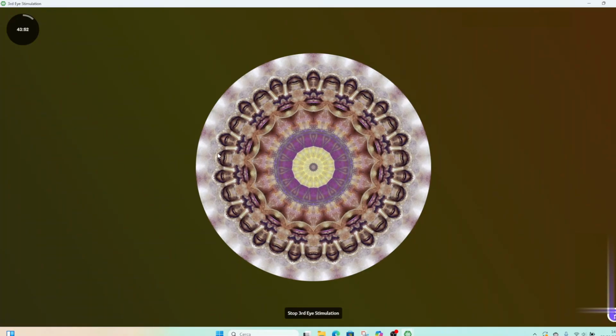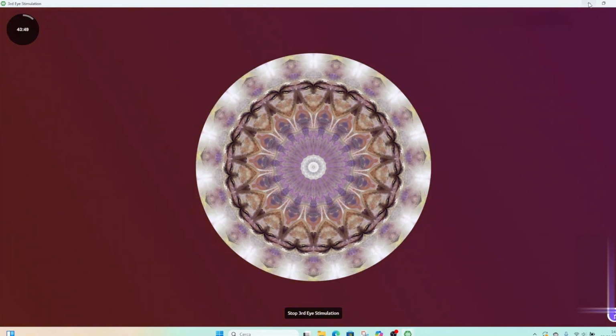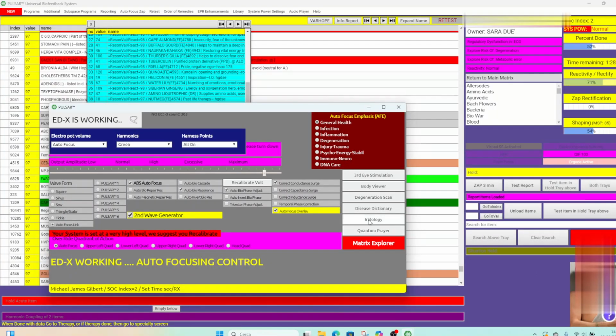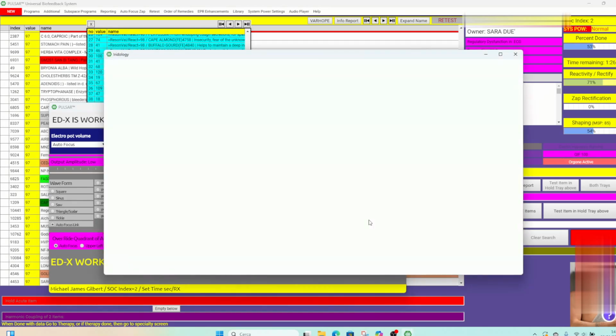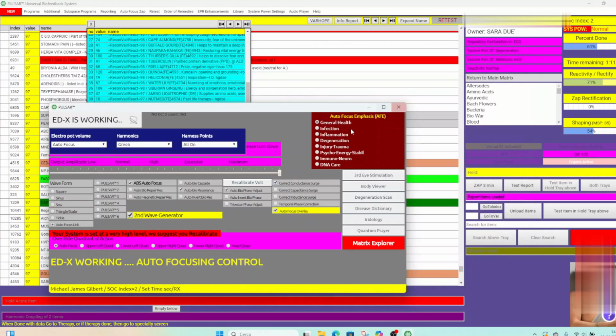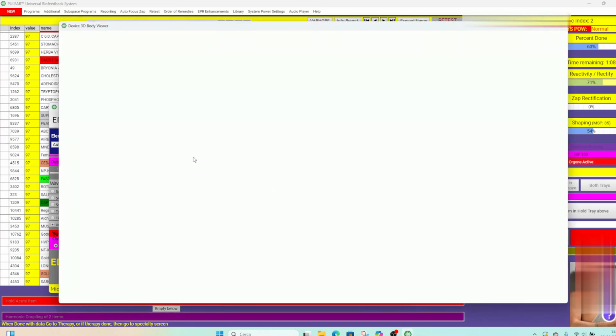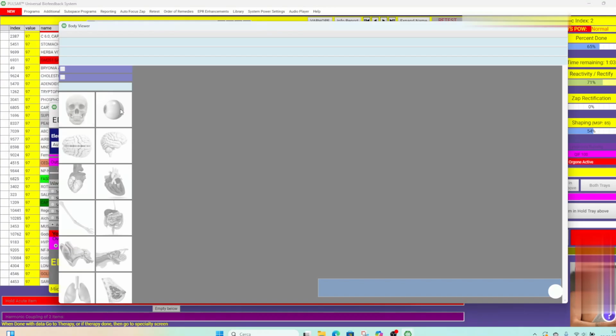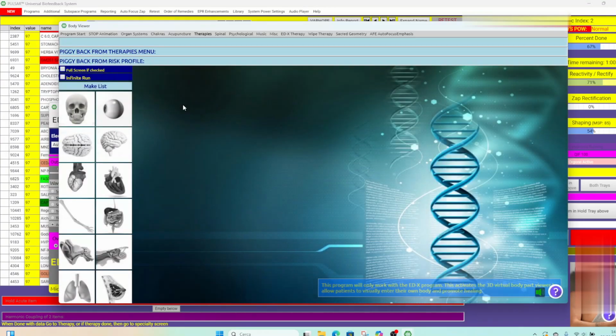Also, the third eye simulation program is going in the background. And now we can open the iridology panel. No, later, before we open the body viewer panel. Because this program, the body viewer, has a lot of programs that are very useful for the physical level and also for the mental level.